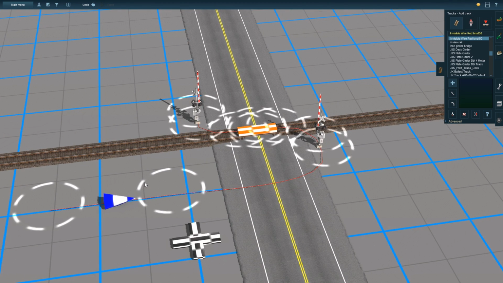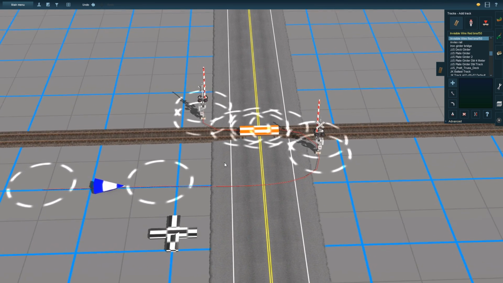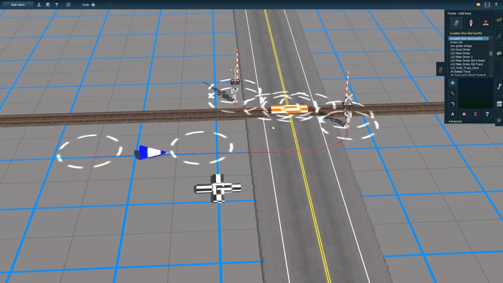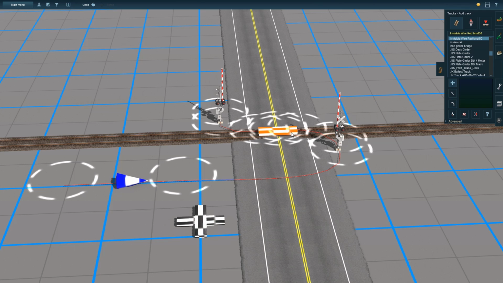So an invisible train is going to be created in this process. Obviously, you're not going to see it. You're not going to know it's there. It's not even going to show up in your little driver console. It's just totally invisible, and it's there just for the sheer purpose of activating these things.